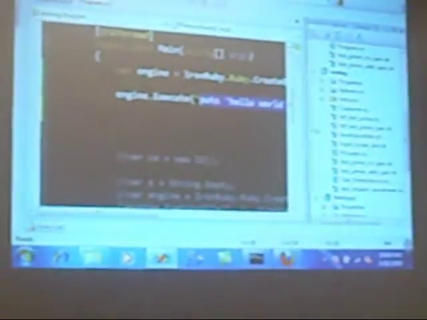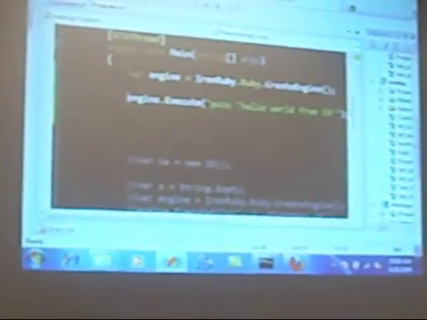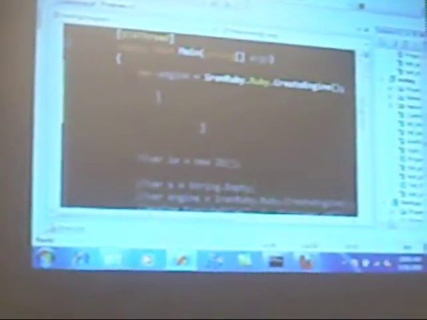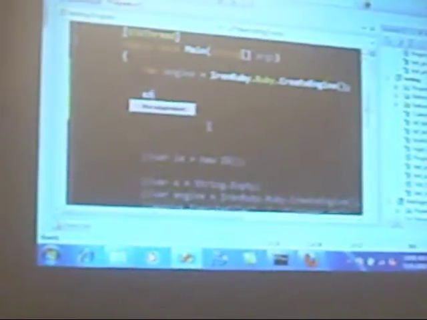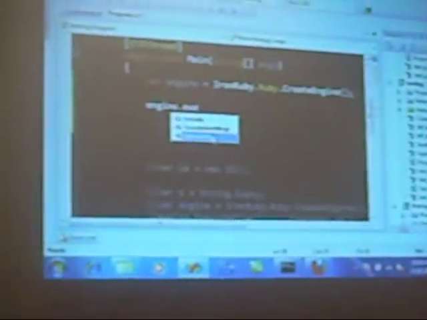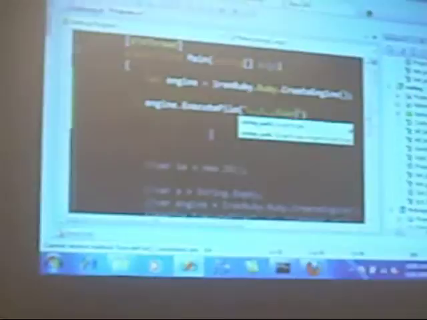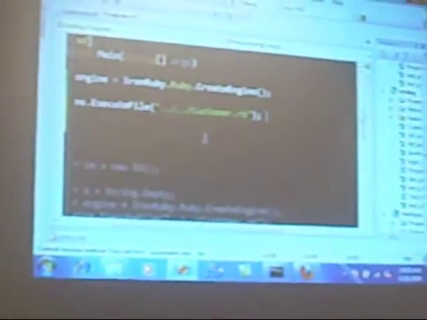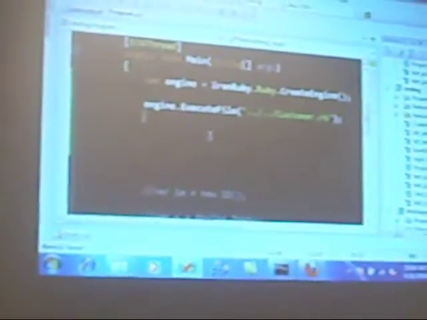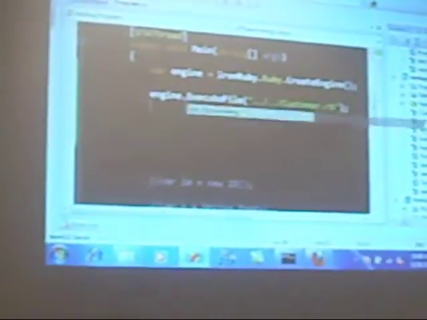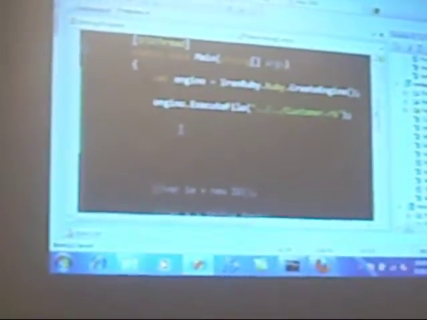So I'll just go over to my C#. Instead of executing the code, I can simply say, just execute the content of the file. Execute file. And then I will say customer.rb. This will execute the whole file. Now, after this is executed, everything in this file is now inside the engine. Now the engine knows what is in the file, and I can actually execute it. Okay?